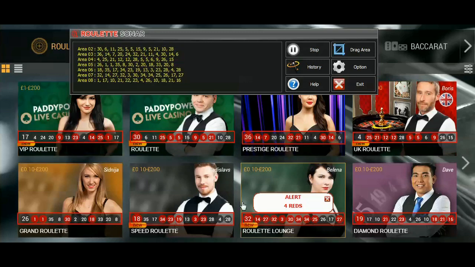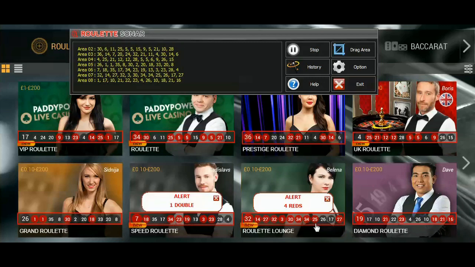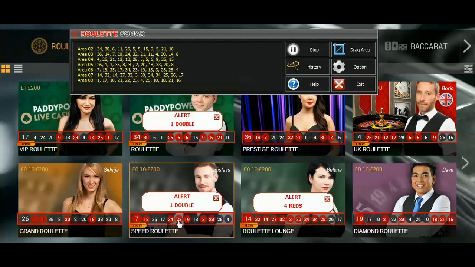4 blacks on this table. Bellina, we want a black. Come on, we'd be betting on black right now with Bellina. Is she going to give it to us? Let's see what happens here. This is a pretty long run of reds here. Another double here on Vladislav's table. That's the black, black, red, red. You could almost say red, red, black, black, red, red.